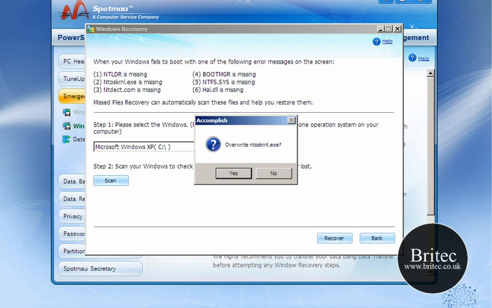Oh, my mouse has just disappeared. Don't know what's happened there. Let me try and sort that out. What's gone on there? Hold on a second.